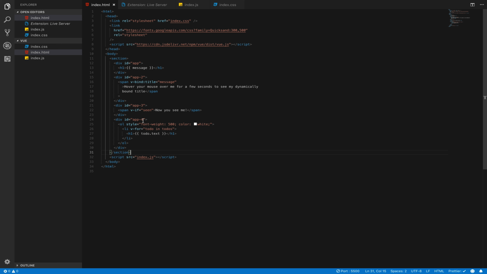Now another cool thing that Vue does is it allows us to handle user input. This time, instead of starting with the JS file, I think it'll make more sense to start with the index.html file. Let's go down here and create our new div, and we'll give that div an ID of app-5.